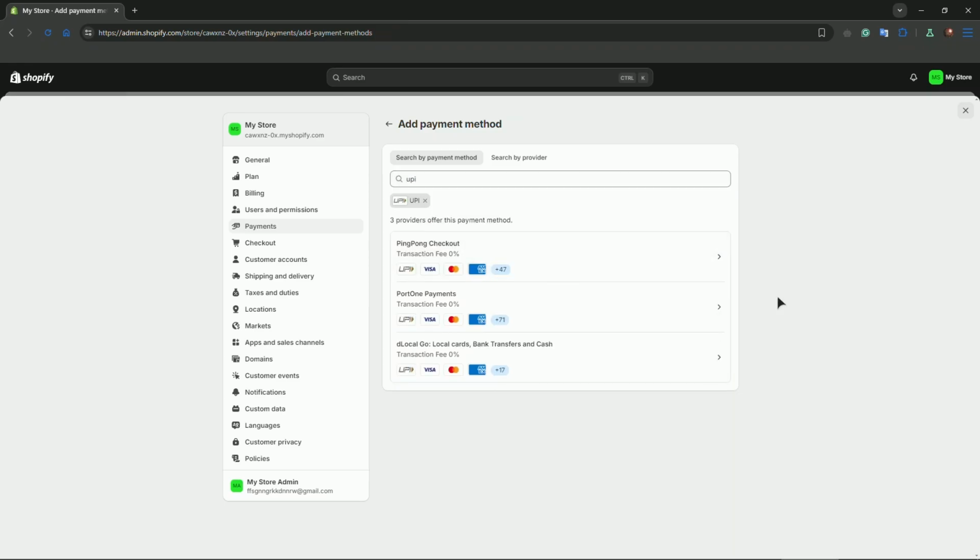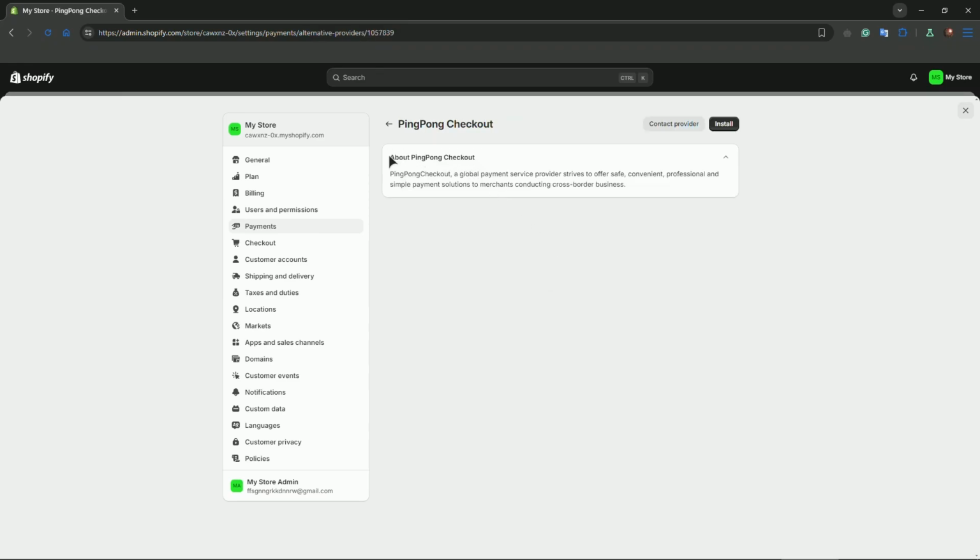Select it. And as you can see in here we are given the information that 3 providers offer this payment method. So depending on which one you want, choose it. For example, Ping Pong, Pause 1, or dLocal Go. Let's choose Ping Pong for this one. Right, so you can read the about here.